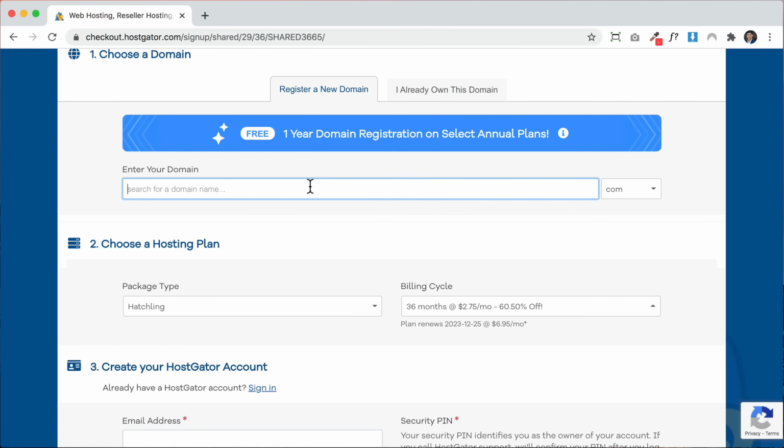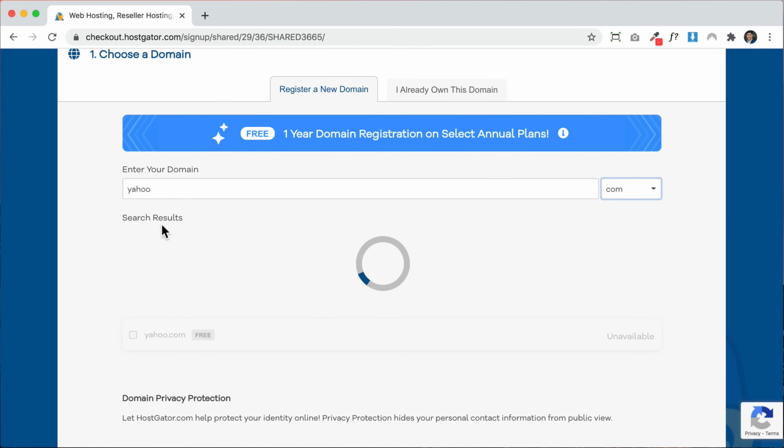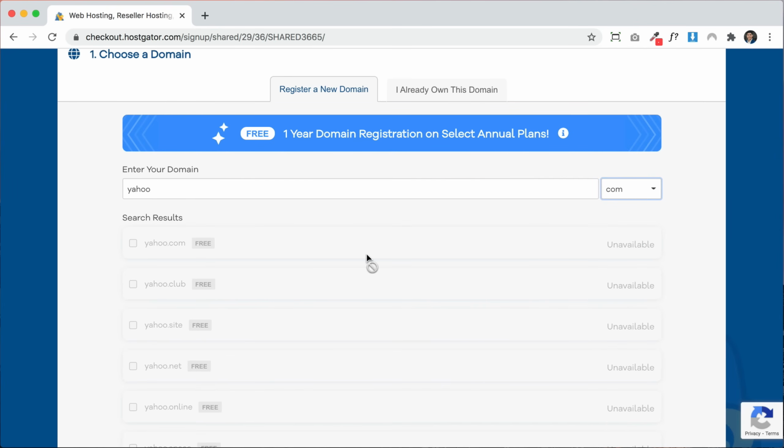Now, if you type in your name, it's possible that somebody else might already have it. So for example, if I write yahoo.com, it's going to tell me that somebody is already using yahoo.com. So you can see here it says unavailable, unavailable, unavailable, because obviously somebody already owns that domain name. So if you see that that's the case, you can try a few different combinations to make sure that your domain is available.